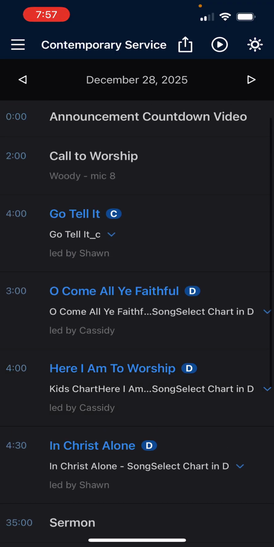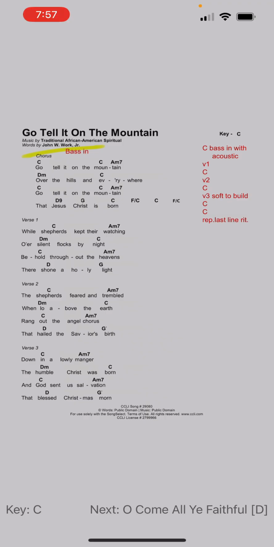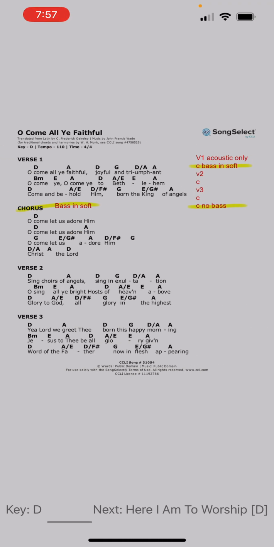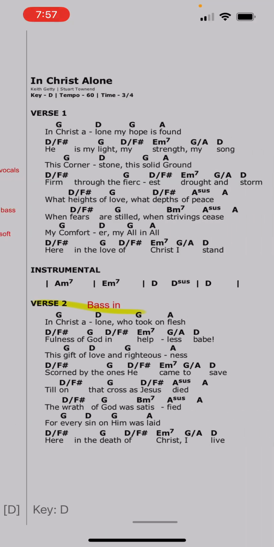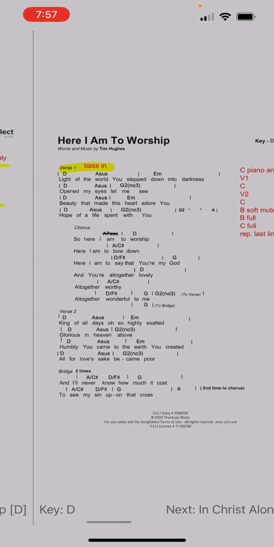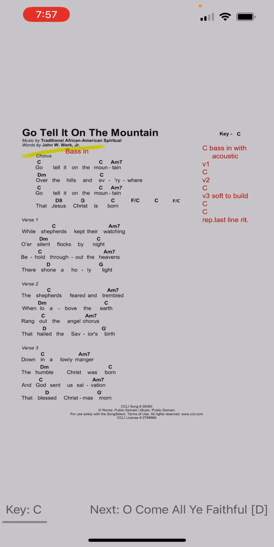If you want to click on one of these, I'm going to click on Go Tell It. And it'll come up with the sheet music. From there, I can use my finger to swipe across to cycle through all of the songs or back. As you notice, there are words written on there in red, and highlights in yellow. I go through each week and highlight and update these.